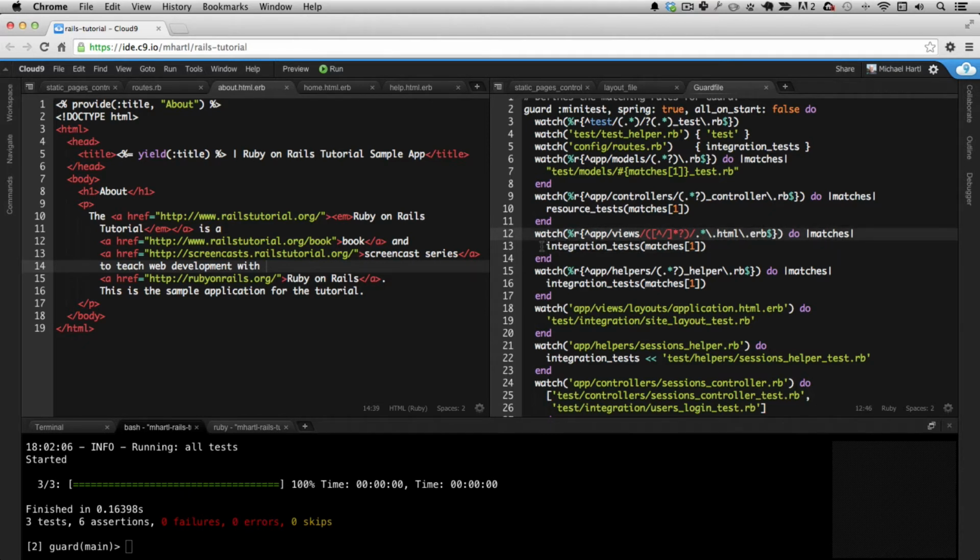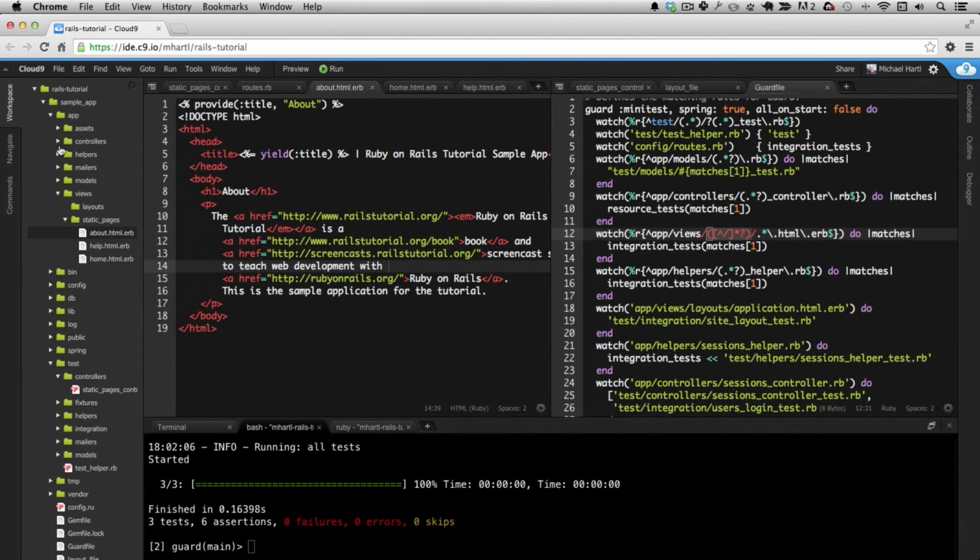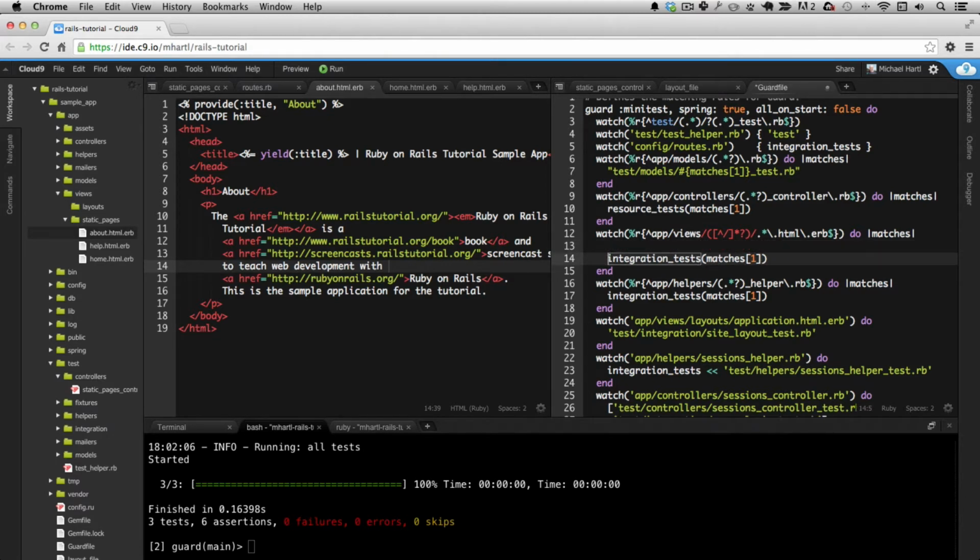But what I'm going to do is add in the right controller test when the views change. This here is matching app views and then some kind of controller. So this would be, for example, app views static pages. And this name static pages is being captured in this matches variable. And it's running what are called integration tests, which we'll be talking about later in this tutorial. But for now, I want to actually add this in test controllers.